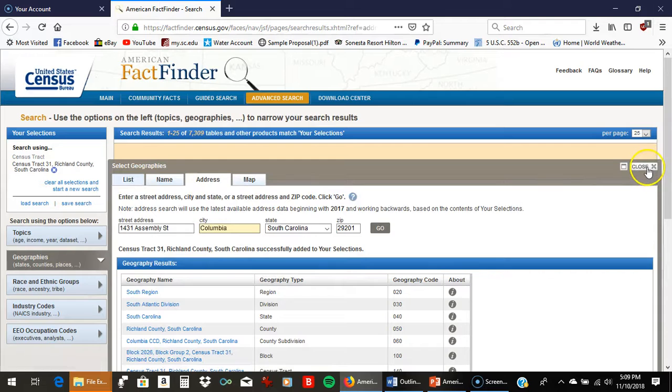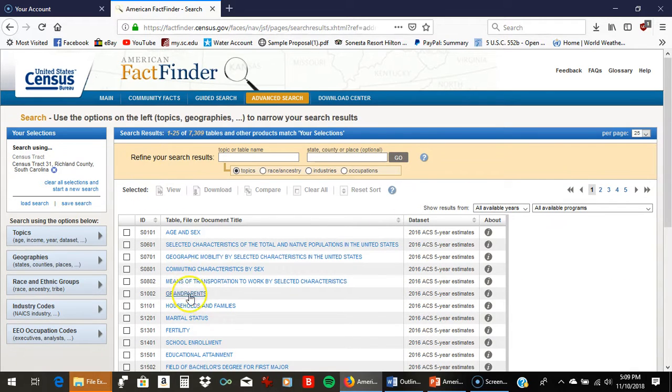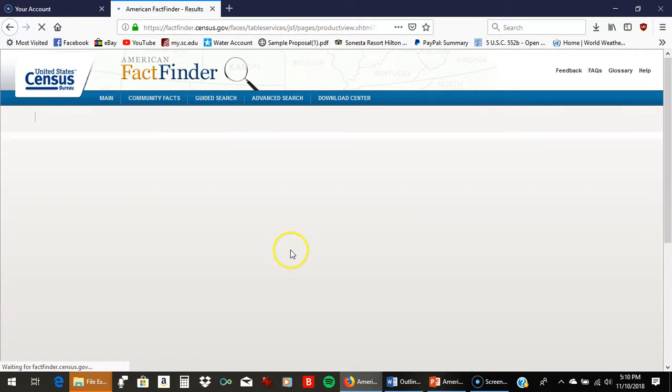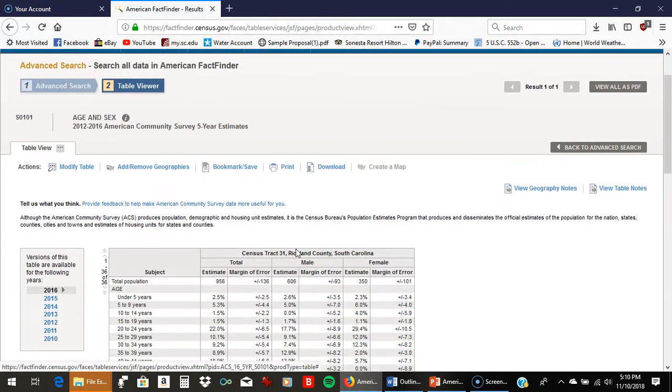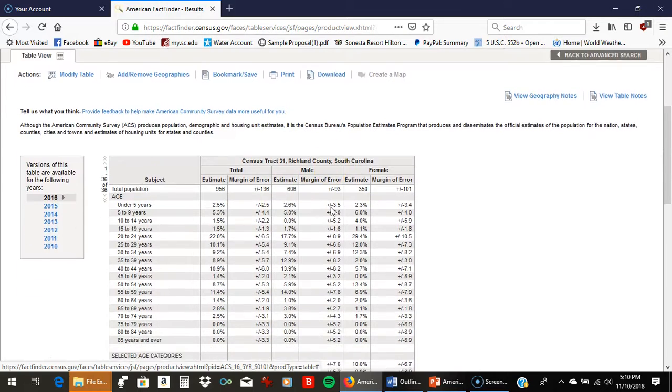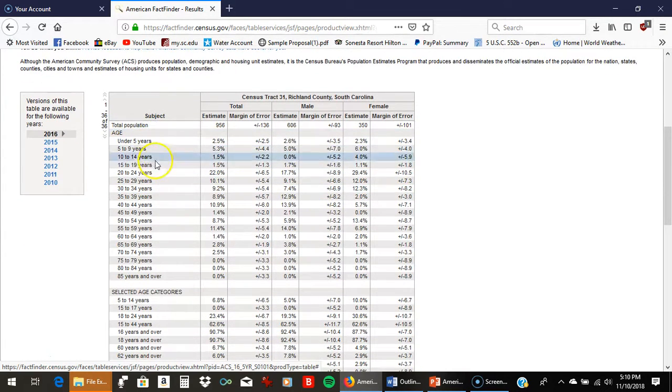And we're going to close our tab over here to bring up our tables. And we're going to look at age and sex of the area. So we're going to click on that. And you can see for Census Tract 31, Richland County, the age demographics for that area. There's a total population of 956 people in that area. And you can see that 32.1% of them are age 20 to 29.